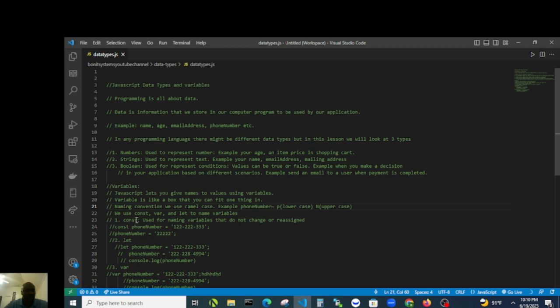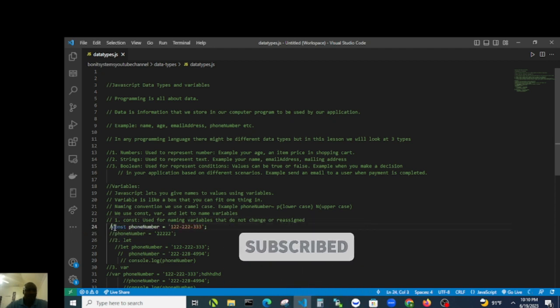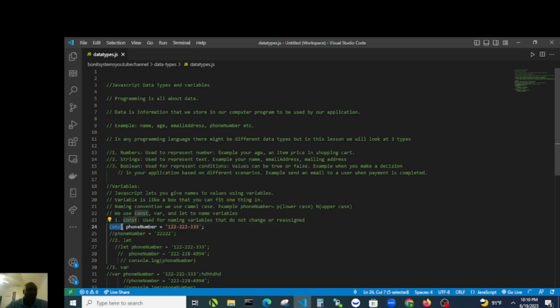And then we use const, var, and let to name our variables in JavaScript. For example, in this case, const is used for naming variables that do not change or get reassigned. What I mean is this. If I have a variable like this, const is a keyword, and if you try to name a variable using it, JavaScript might throw an error, because you are using a reserved keyword.